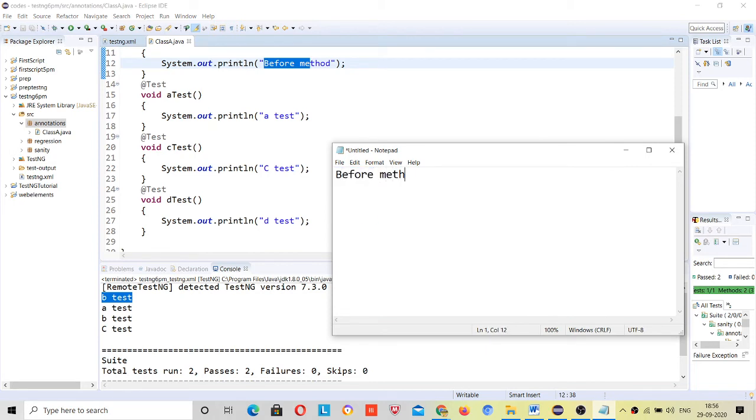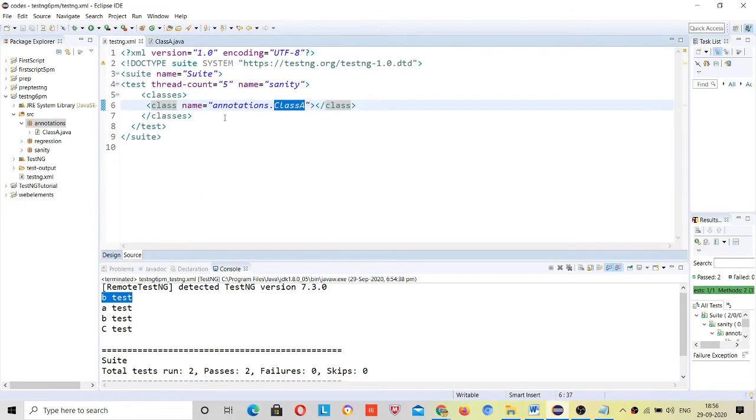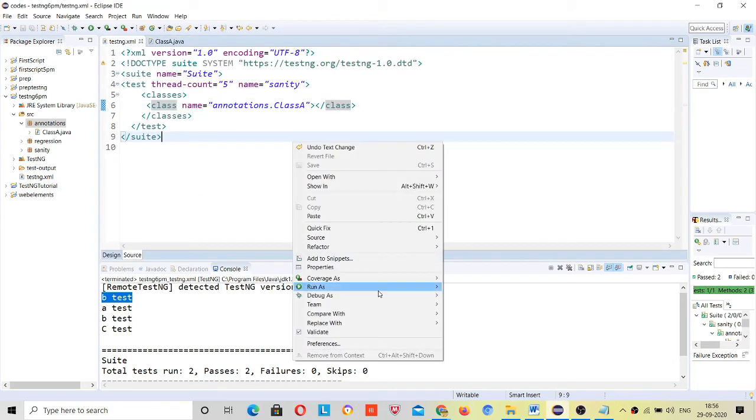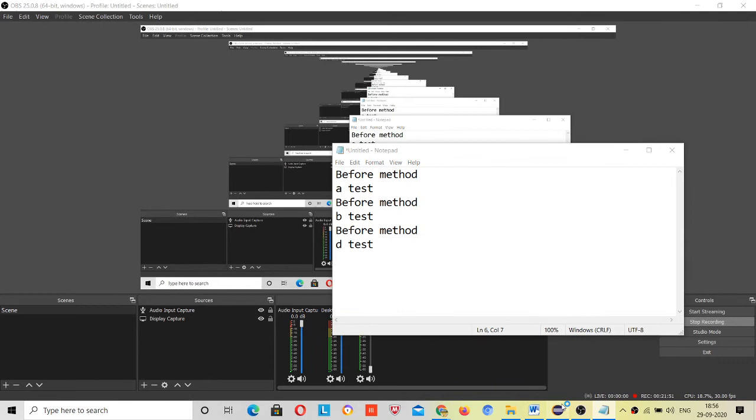Before method, let me copy it 3 times. After before method, what will run? A test, then B test, then D test. So if you have 100 methods, then before method will run 100 times. Okay.